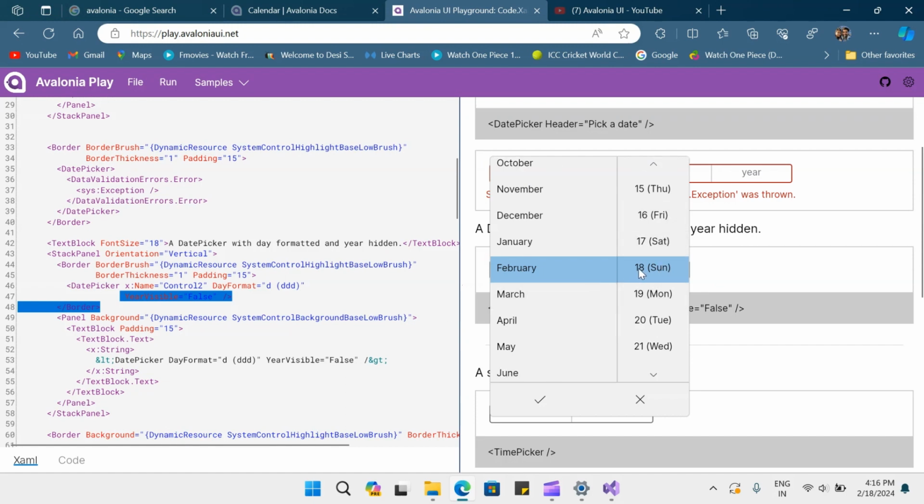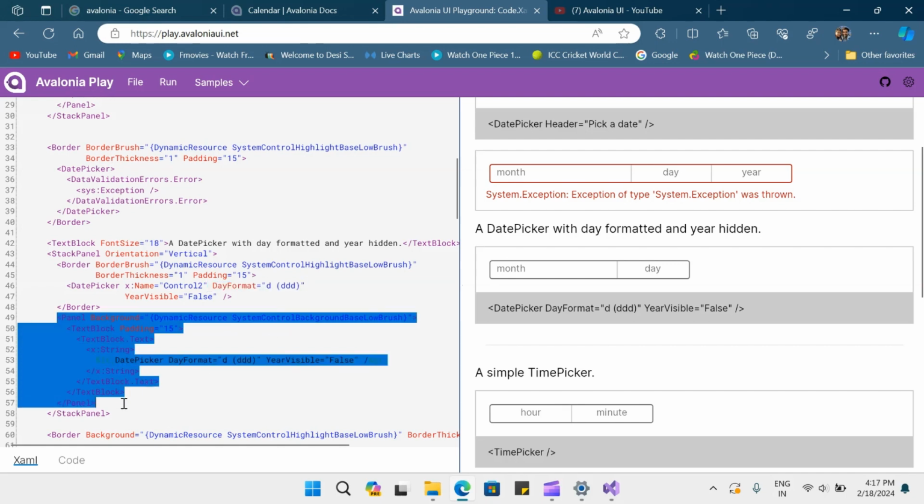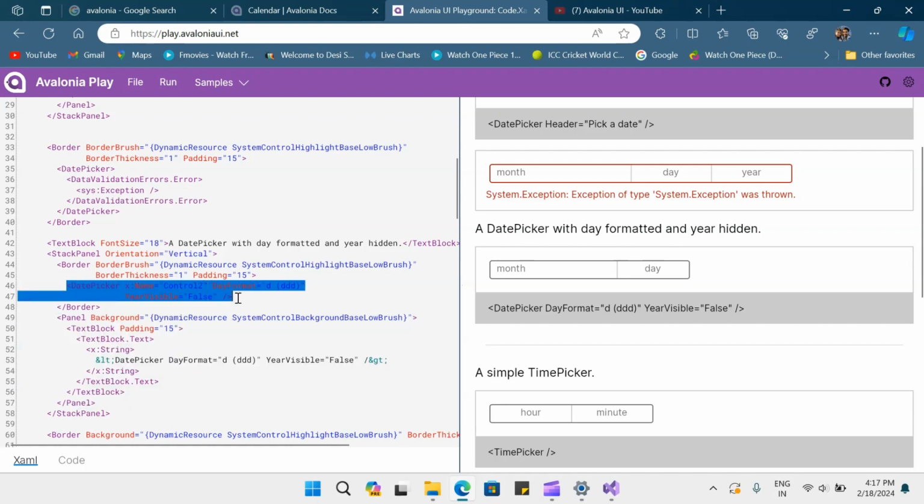The day format is D, and in the brackets you see DDD, which is the day of the week, whether it is Monday, Sunday, and so on. So that is for the formatted date time picker, and the format is set over here. This basically is for us to see what format is set, so don't get confused. It is just this date time picker that you need to focus on.